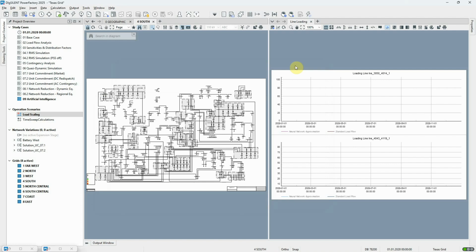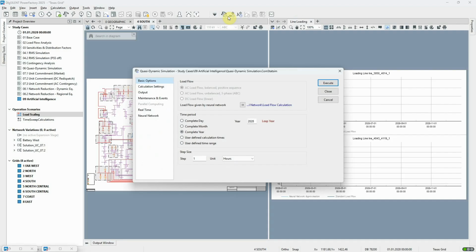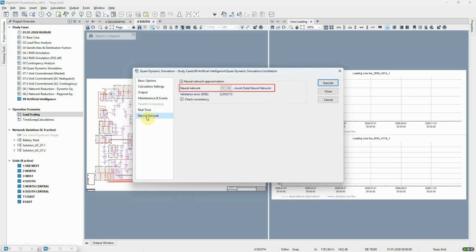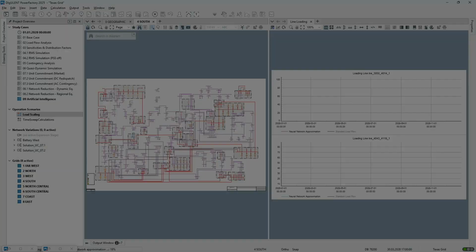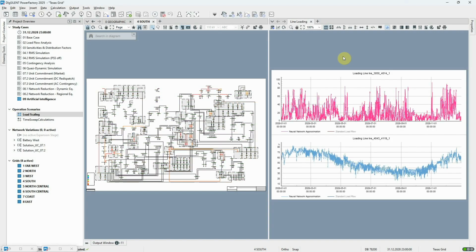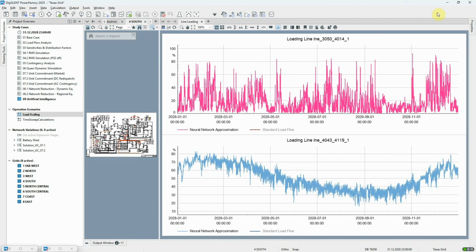The Quasi-Dynamic Simulation toolbox is now selected and the command is found here. The analysis will be carried out for a complete year using a 1-hour time step. On the neural network page, the neural network is already selected. The command is executed. The calculation is complete, and these plots can be used to examine the results for two lines of interest. We can see that for this line, the loading for this period of time is quite high.